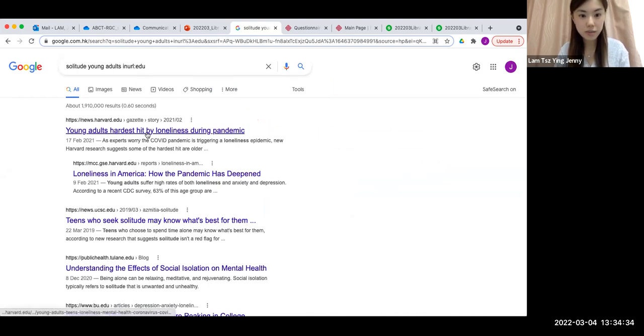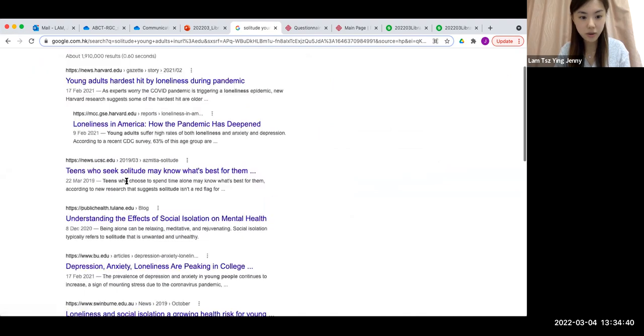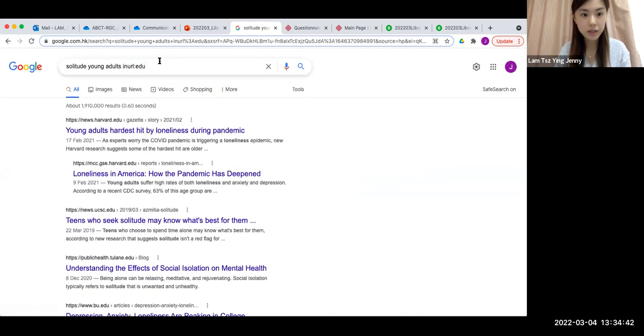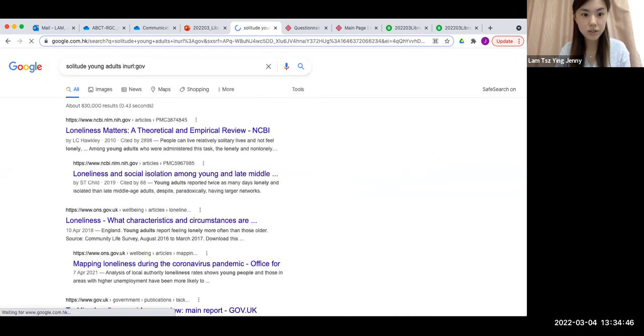Okay, so for example, these would be on the Harvard University website or other university websites. And if you type in gov after URL colon, that means you will refine your results to government websites only. So these would be all the government websites that include this keyword, solitude for young adults.